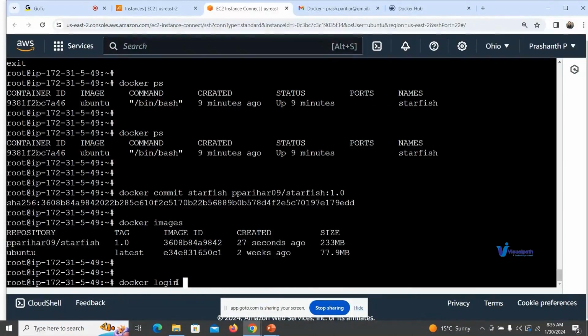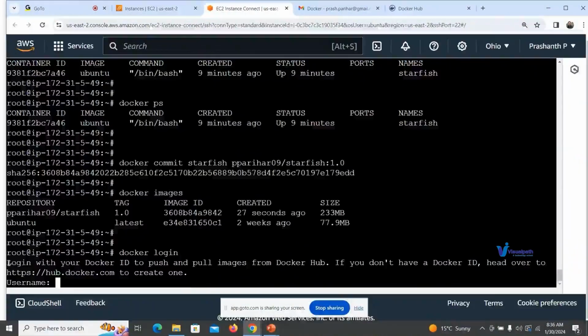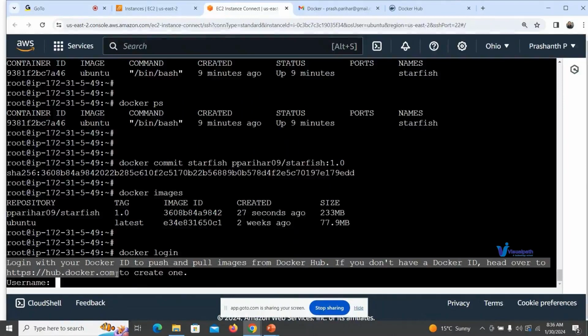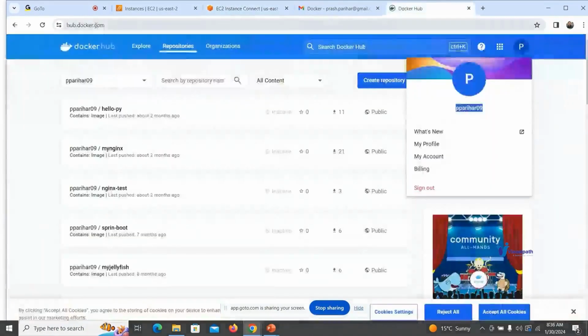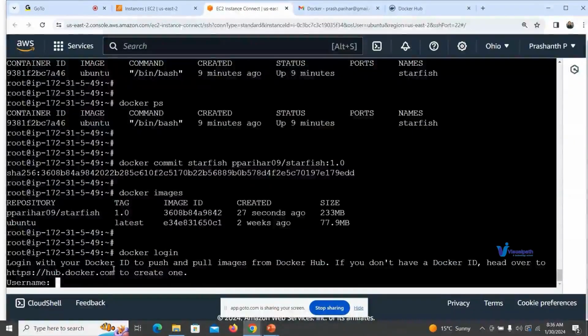And this is the command. Always remember, when you are in Docker, all commands should be followed by docker only. Docker is my main command. So docker login. The moment you say docker login, it will display a key message here. Just read through this message. Login with your Docker ID to push or pull images from Docker Hub. As I said, by default, it will go to Docker Hub. If you do not have a Docker ID, head over to https://hub.docker.com and create one. This is the URL, same as hub.docker.com. So it is saying the same thing: if you have not created one, head over to this and create one. We already have.